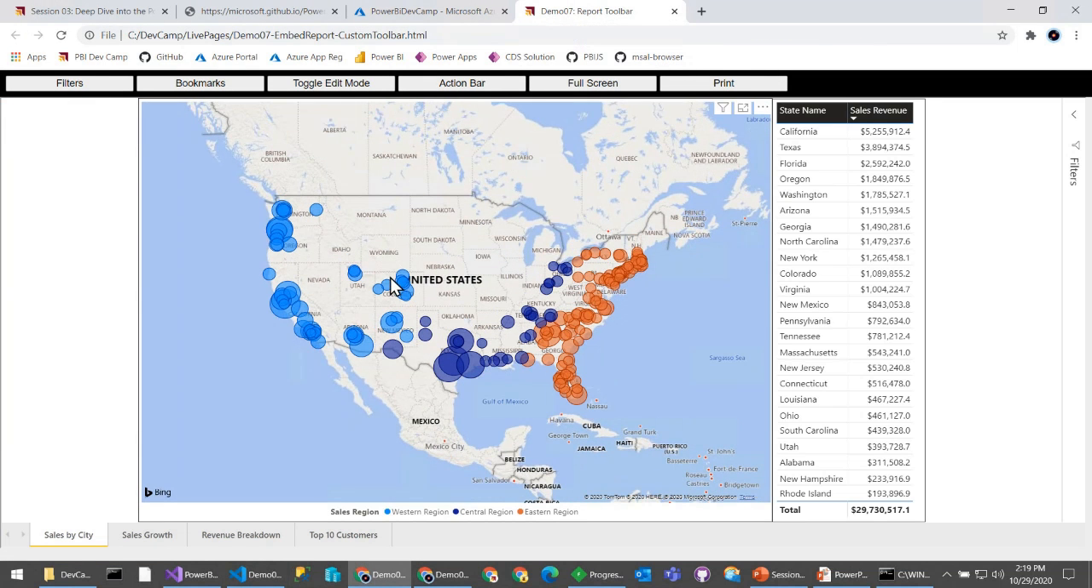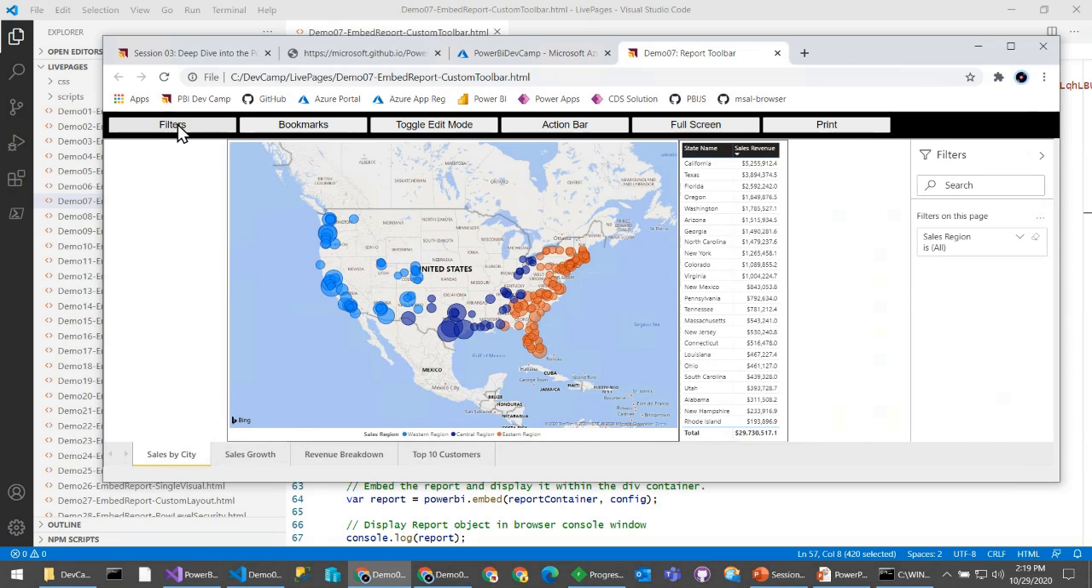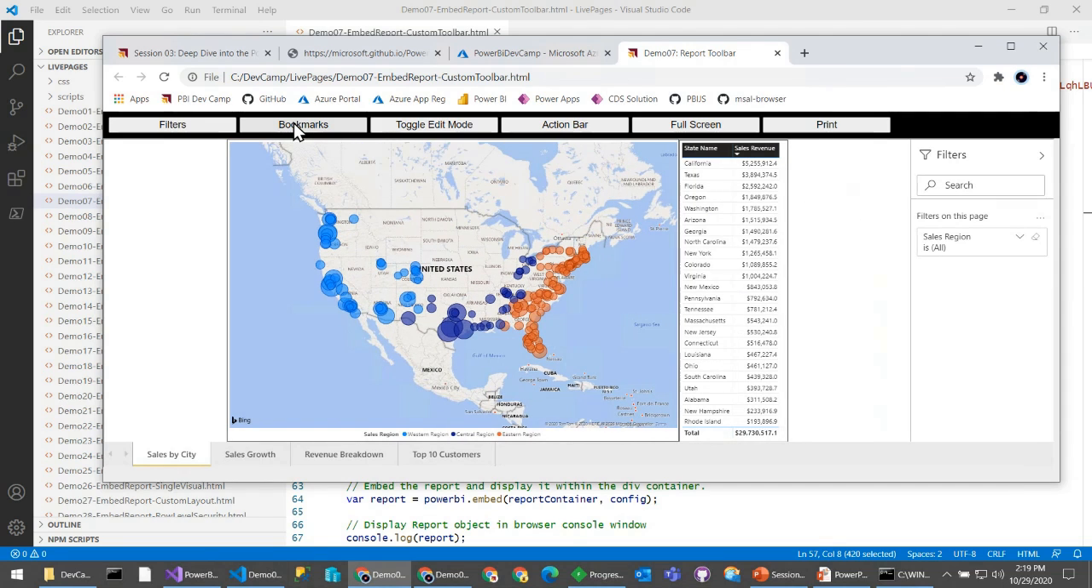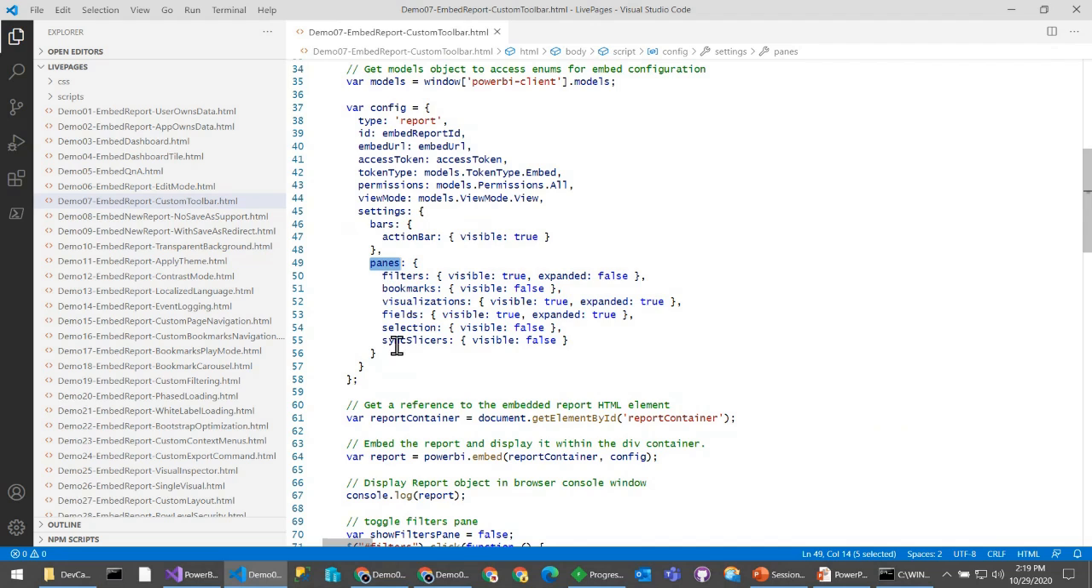And so let's say the first thing I want to do is, maybe I really hate this filters pane. What does the thing do inside here? So note that the filter pane can be toggled on and off. And same thing for the bookmarks pane. So when you bring up a report, you can bring either one up or you can hide it. So once again, if you look down here, you can see here are the panes, and here's how you're able to set them up.